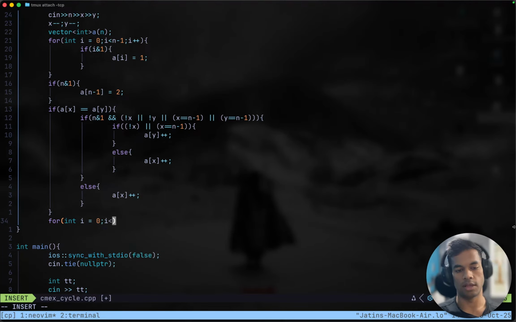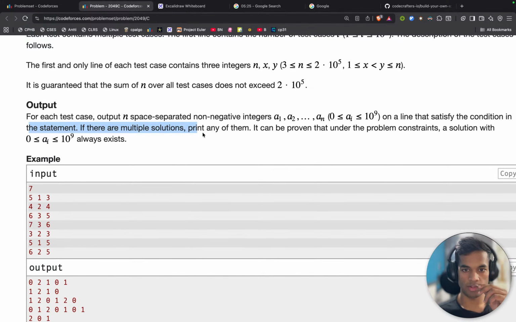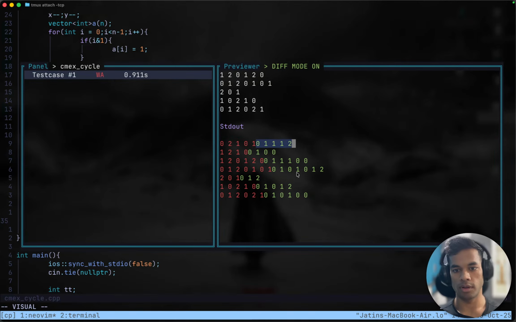This is wrong. Wait, no, this might not be wrong. We said here 0 and we can give any output, right? For each output, if there are multiple solutions, print any of them. It can be proven that the answer always exists. Yeah, it does exist. So for the first one, this is what we said. And this thing does not make a lot of sense. This one, third one.